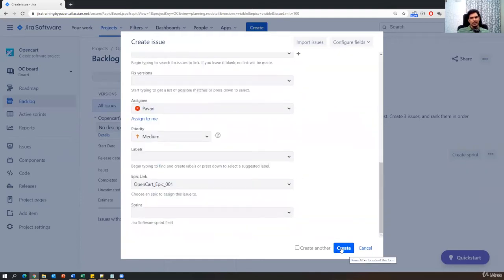So this is how we need to provide the details in the story, and then we just say create. If I just click on the create button, it will create only a single story. And if you want to add multiple stories, then you can select this option. Then what happens when you click on create is that this story will be created, and again it will give you the same screen once again, which will allow you to add one more story. So let me show you that. Select this check mark and then say create.